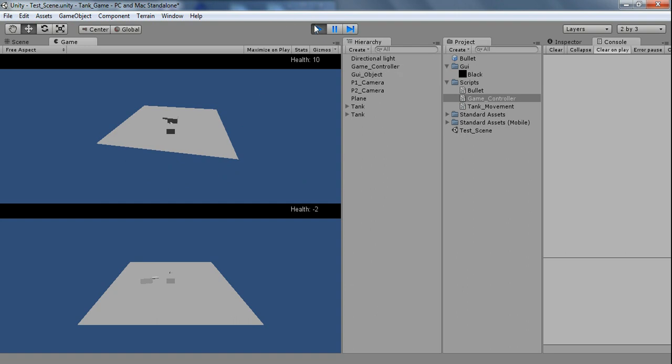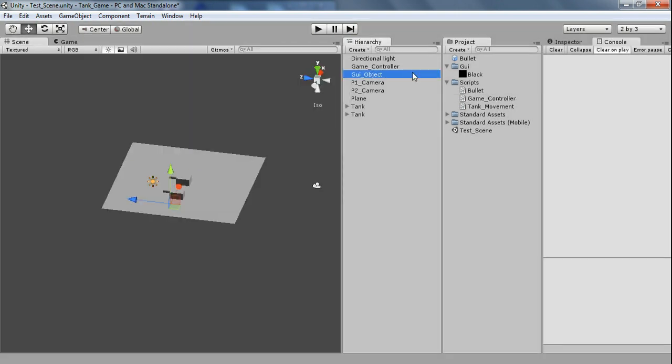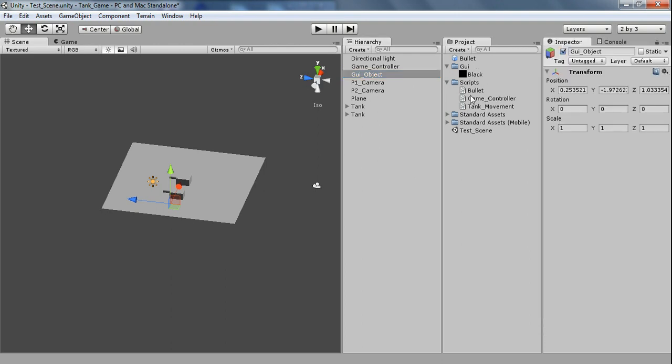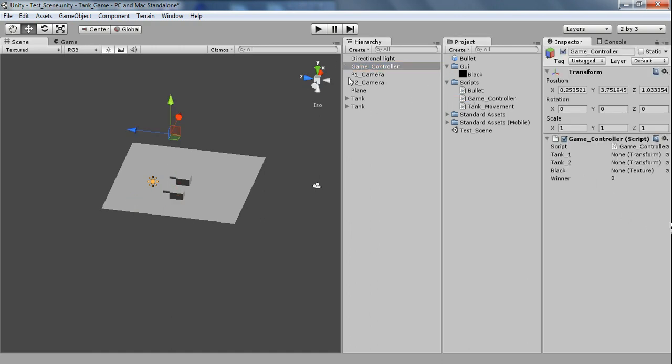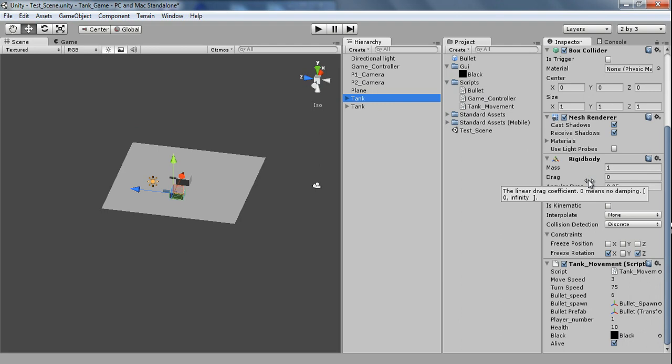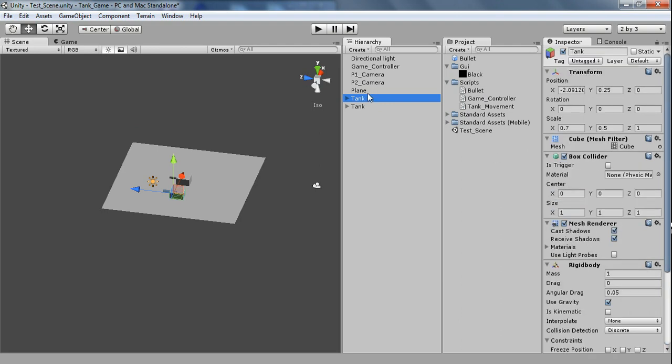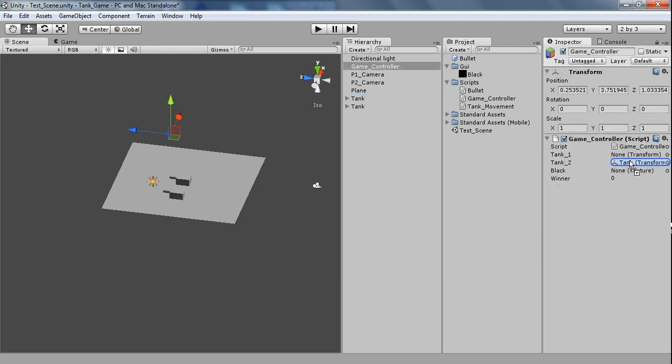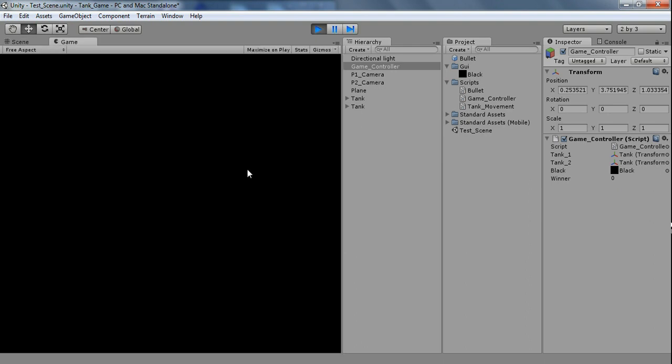Now if we go ahead and test this, if I kill player 2, I first have to attach the game controller script. The GUI object, I don't need game controller. Attach that to this, tank 1. This is tank 1. And I'm running out of time. Black is this. All right, let's play it.